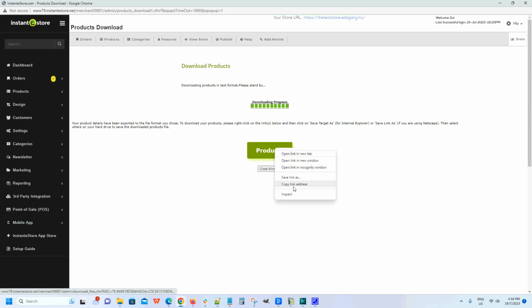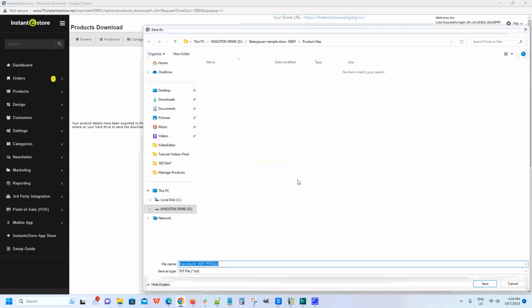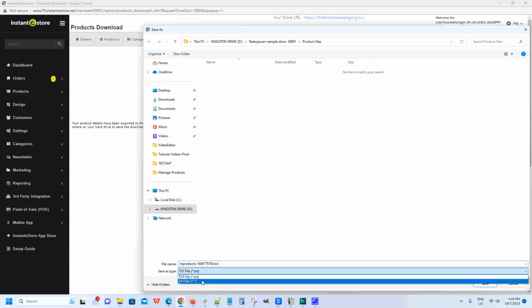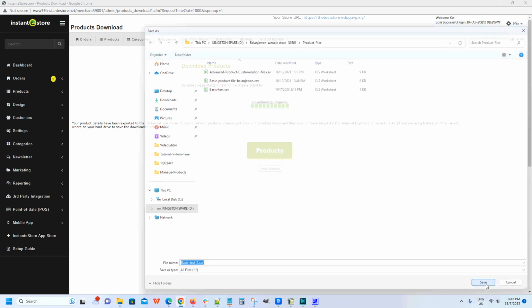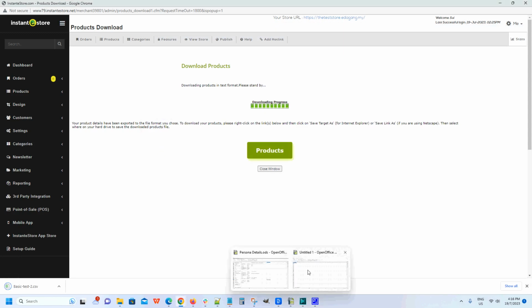All right, right click, save link as. I'm going to change this to all files. I'm going to add the number 2 here, and notice I'm changing the format from TXT to CSV. I'm going to save it, and I'm going to open it here.